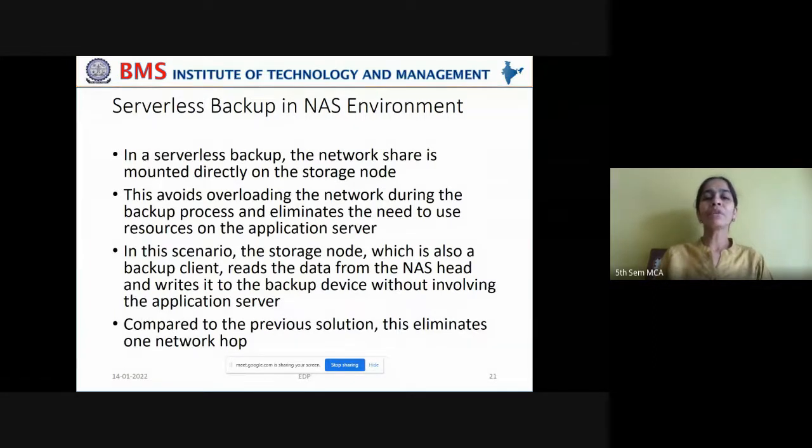But this can be overcome in a serverless backup. In a serverless backup, the network share is mounted directly to the storage node, rather than via a server. The network share is mounted directly to the storage node in case of a serverless backup.